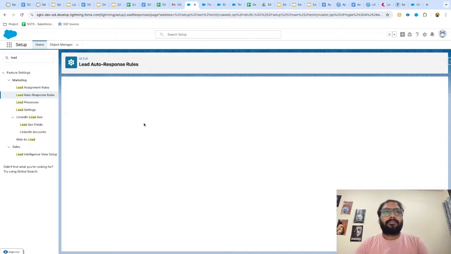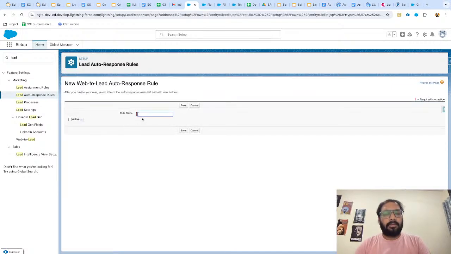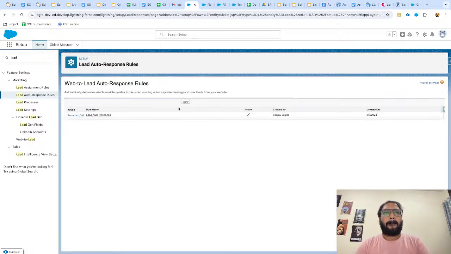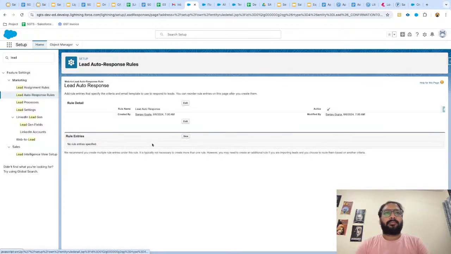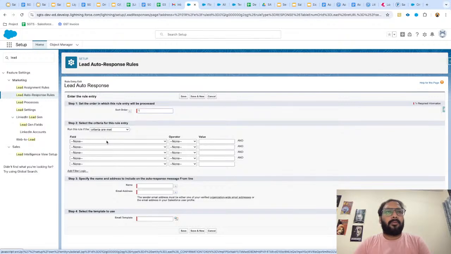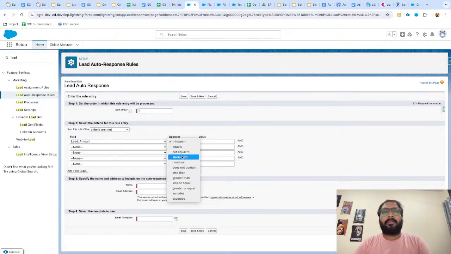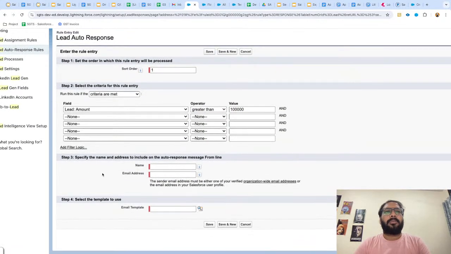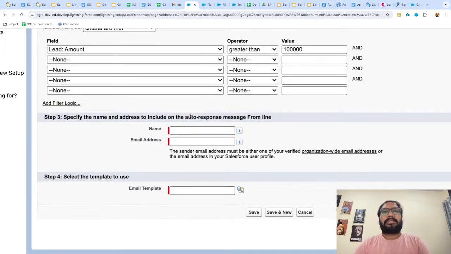So click on new. Rule name: lead auto response, making it active, clicking on save. Now open it. Here again you need to make the entries. So entry number 1, if amount, you can put any criteria. For demo purpose I'm picking this criteria. Now here this is important, you need to pick the name. So sender name, let's say I'm putting SGTS.